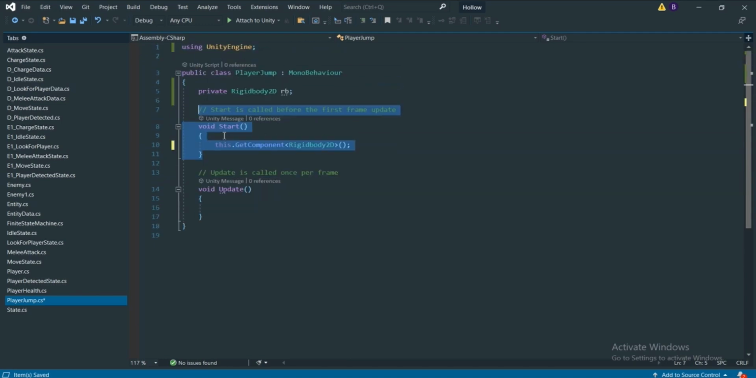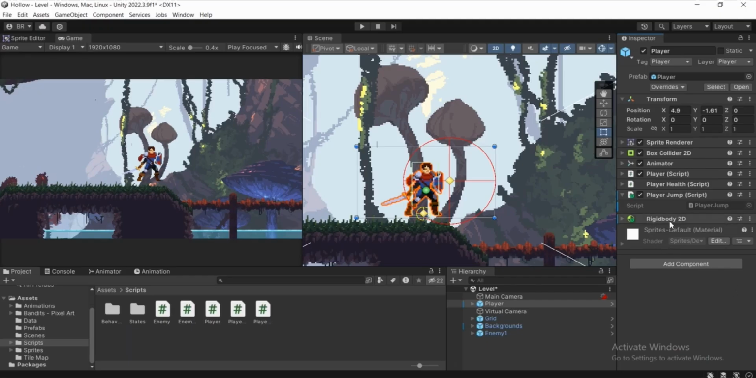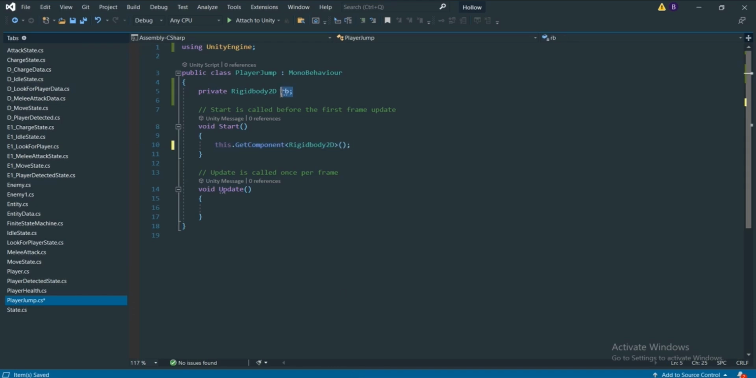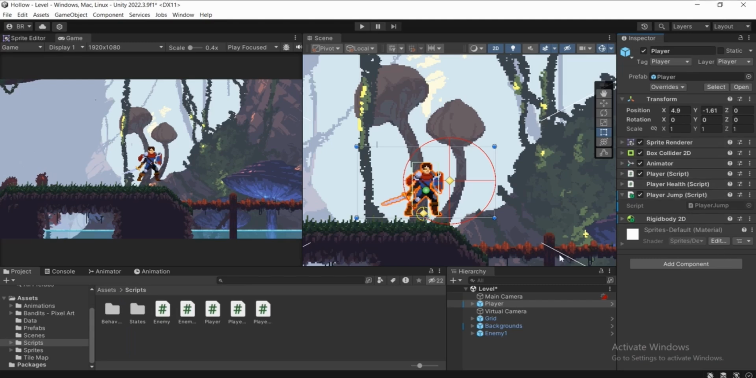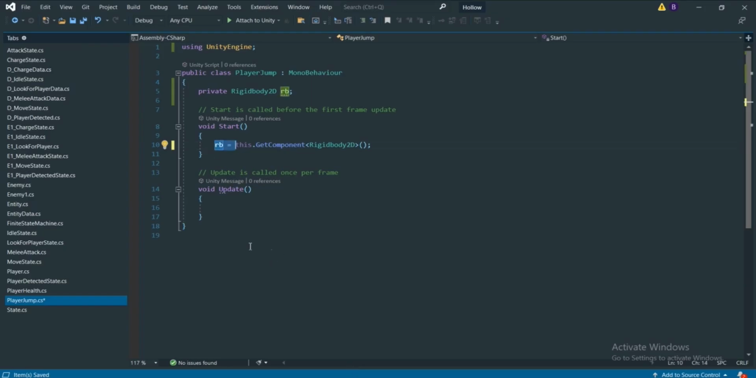We have done it in the Start function. Why? Because the Start function gets called when the game starts. So at the start of the game, we're just getting the Rigidbody component. Basically now we have this Rigidbody, and what we will do now is store it in this rb variable, or this rb container, you can say. So we will set rb equal to this. Firstly, this is just referencing itself, and then we're getting the Rigidbody 2D component and storing it in rb. Now we have the Rigidbody.